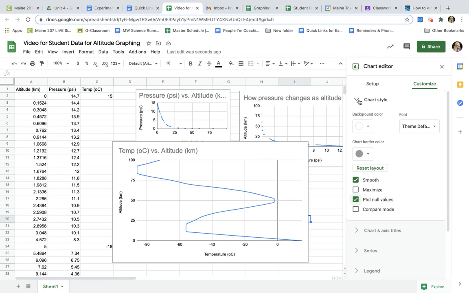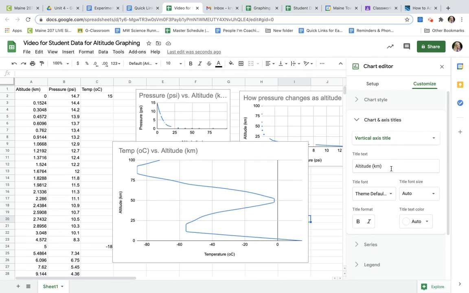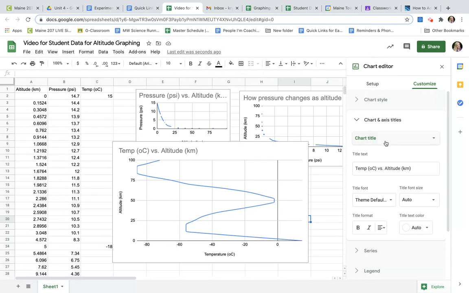And again, the last thing to always do a good job is to change my title. So I come over here to my chart title and say something like how temperature changes relative to altitude. All right. Again, notice I label and I put units, kilometers and degrees Celsius. It's often good to put those units up in the title there.